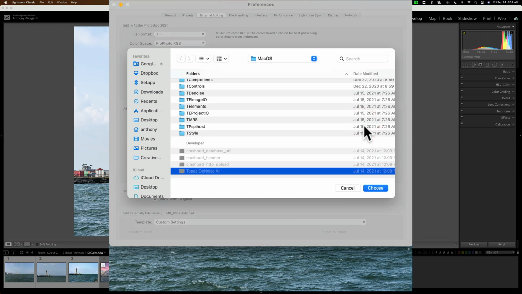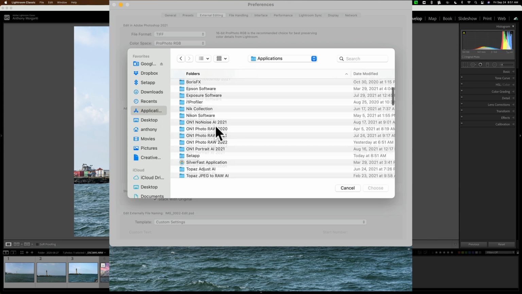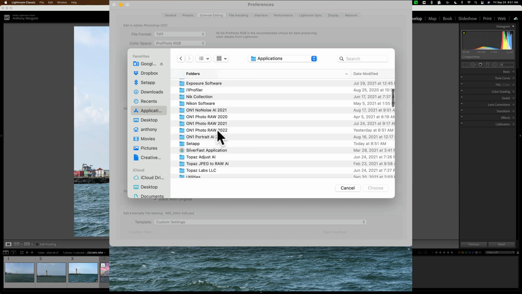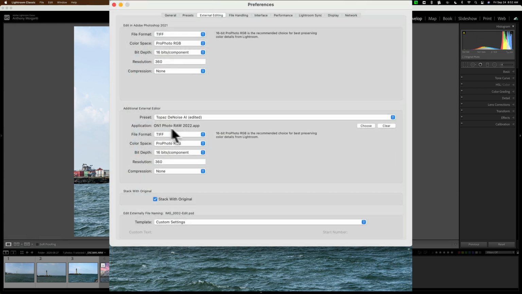And when you do that, a Mac Finder window will come up or a Windows File Explorer window will come up. And what you'll need to do is navigate to the folder on your computer that contains On1 Photo Raw 2022. On a Mac, it's under the Applications section, and if I scroll down, I'll find On1 Photo Raw 2022, open up that folder, and there is the app, On1 Photo Raw 2022.app. Of course, on a PC, that would be .exe. So we're going to click on that, and you can see then the Choose button comes alive, and we're going to click Choose.